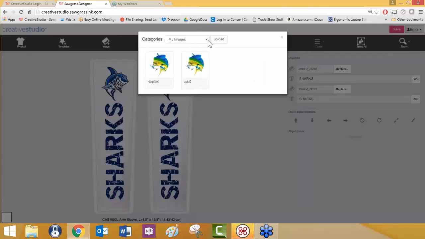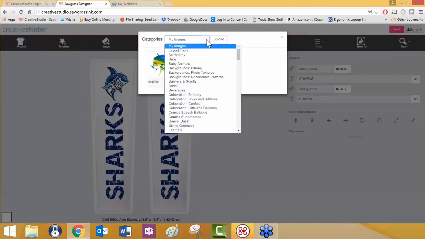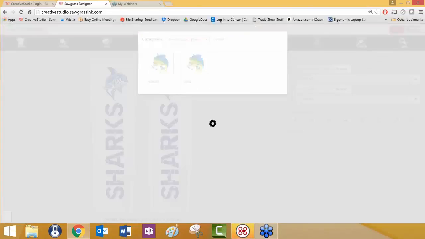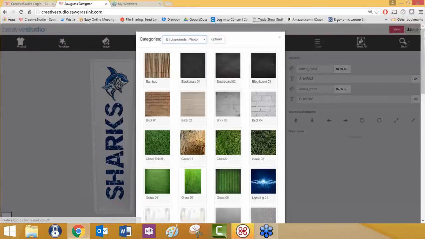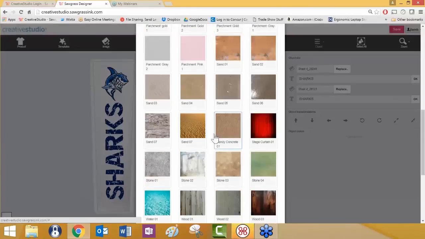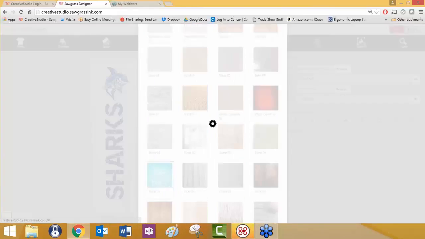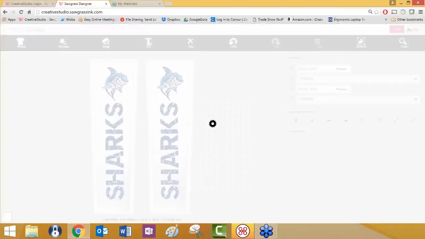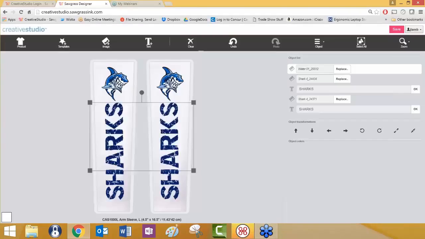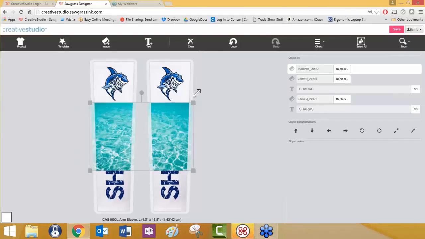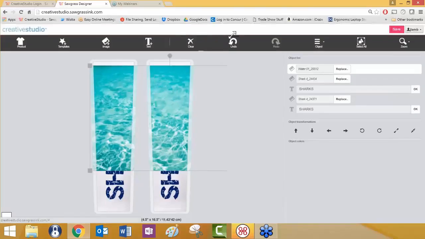Try and tie into the school colors or whatnot. I'm going to go to backgrounds, recolorable. Nope, let's use photo textures, which may seem a little bit of a stretch for doing an arm sleeve. But there's one in here that's really cool. It's water. I love the water one. And so we're going to bring the water one in, and then we're just going to stretch it to fill up the area.